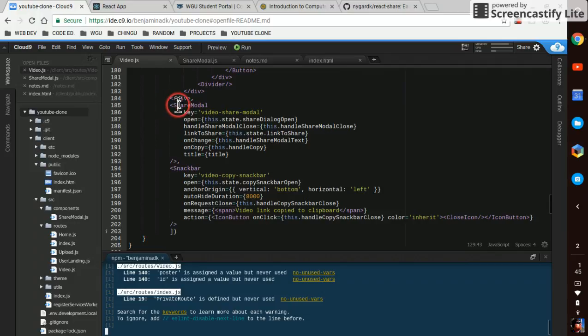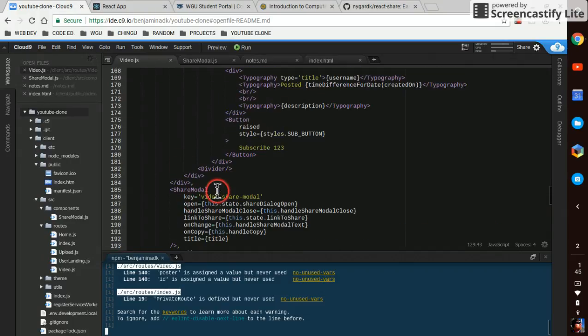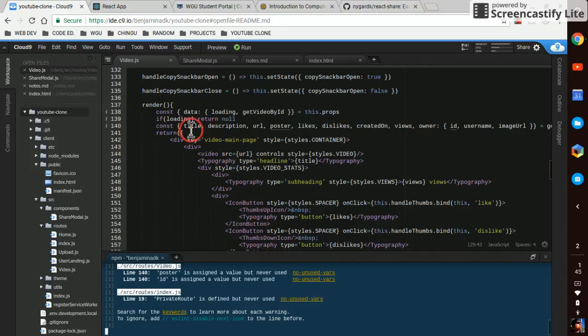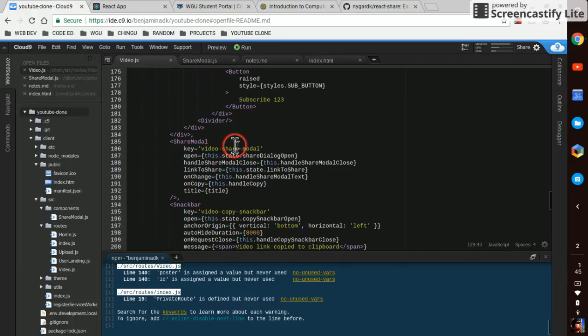So we already imported the share modal. The share modal is going to be the first thing, and the second thing is going to be a snack bar. So let's deal with the share modal first. I just added a key called video main page to our main div. To the share modal, the key is video share modal.